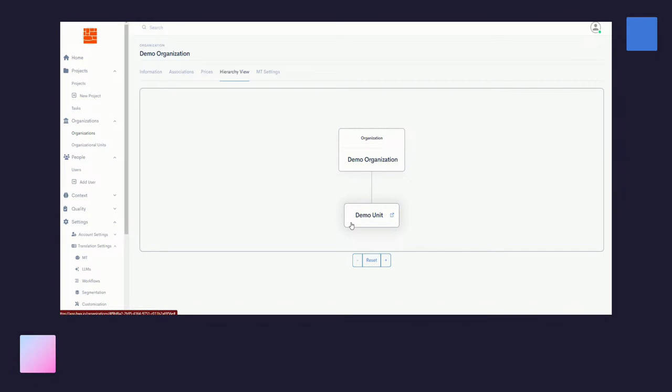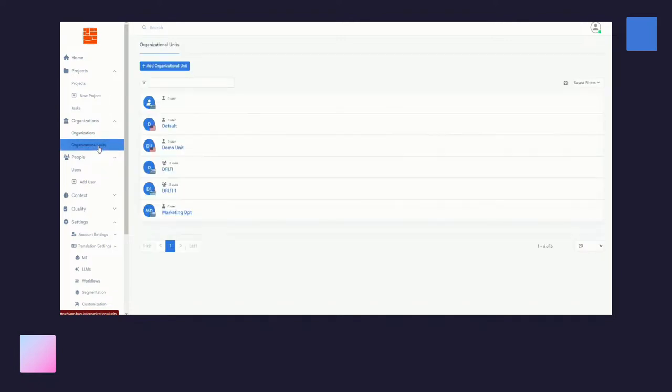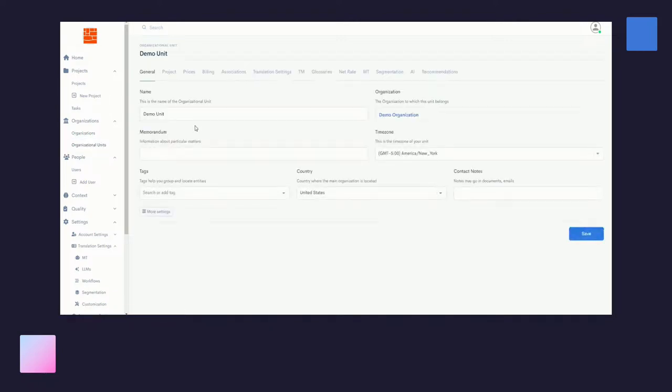All your assets, TM, MT, glossaries, AI features are set up at the organizational unit level. For example, your client is demo organization, a department of your client may be demo unit, but the same client may have the same organizational unit, so they may have the same name, but everything is set up at the organizational unit. So you go to organizational units, then you go to demo unit, and here you can set up the prices, the translation settings, the translation memory, the glossaries, machine translation, segmentation, AI, and many other features.